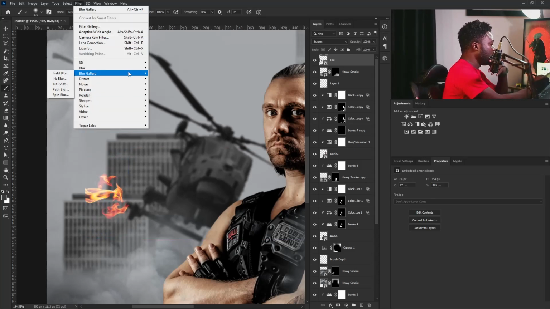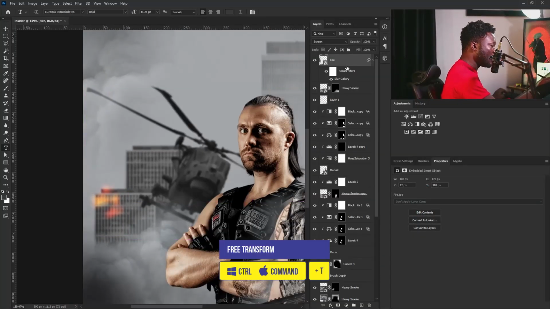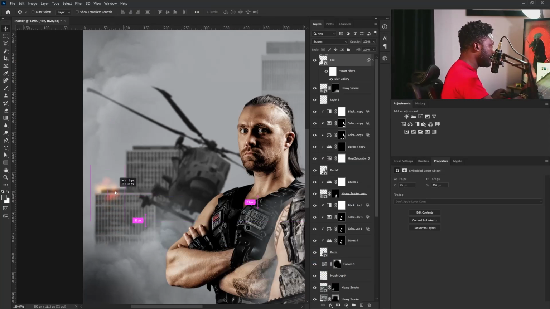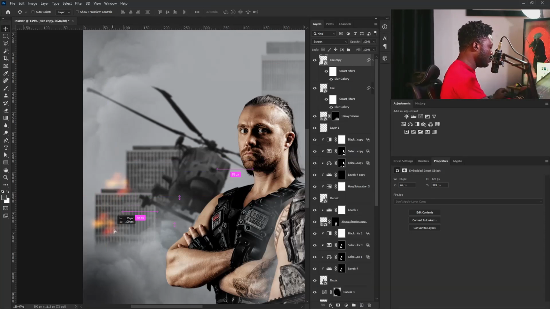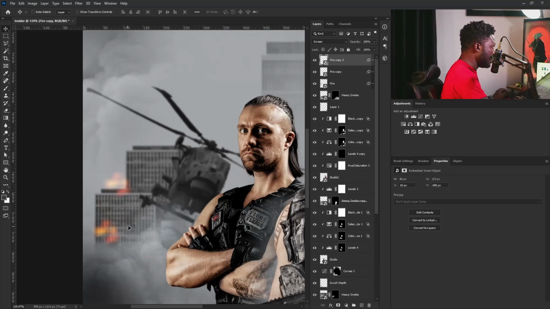Then I'll go to filter, blur gallery, and select the field blur. My blur strength is going to be, let's use 9. All right, then I'm going to select the OK button. Let's activate the free transform again on the layer and make this smaller. All right, so this should be here. I'll make a copy of this and this should be here. I'm going to close this. I'll copy again. This should be here like that. All right, so these are going to be like an explosion, like fire. So that's what I'm trying to achieve here.